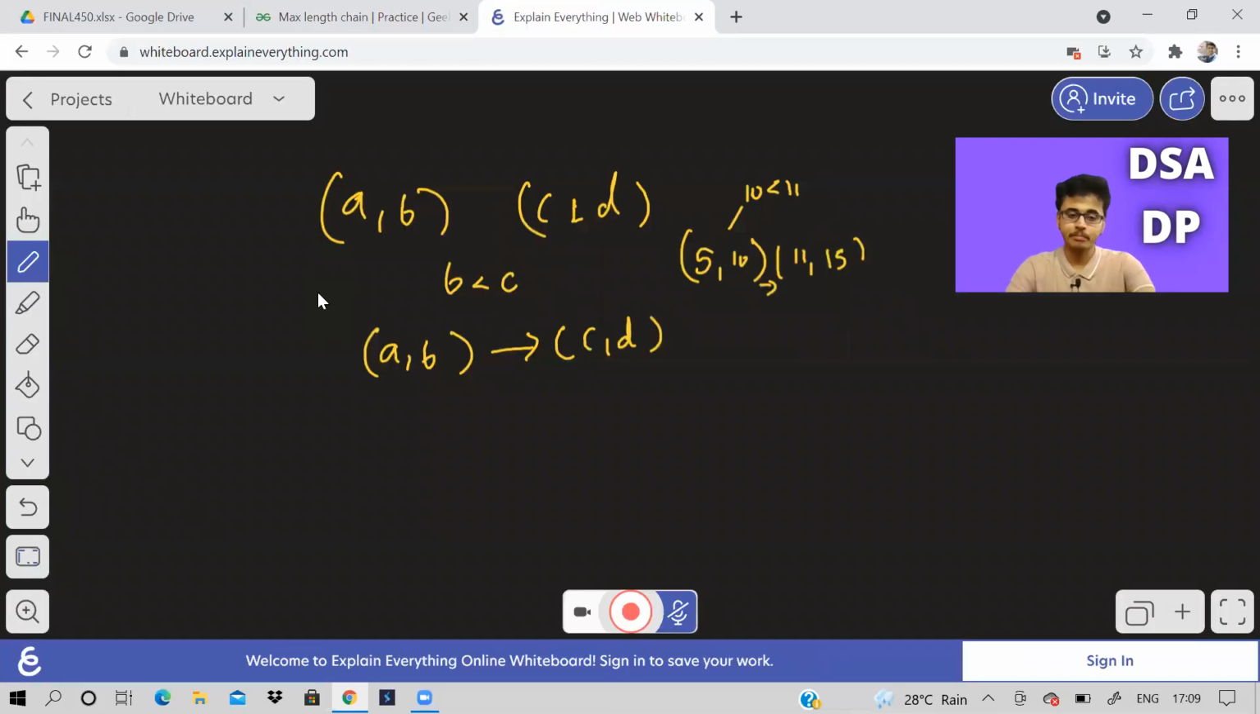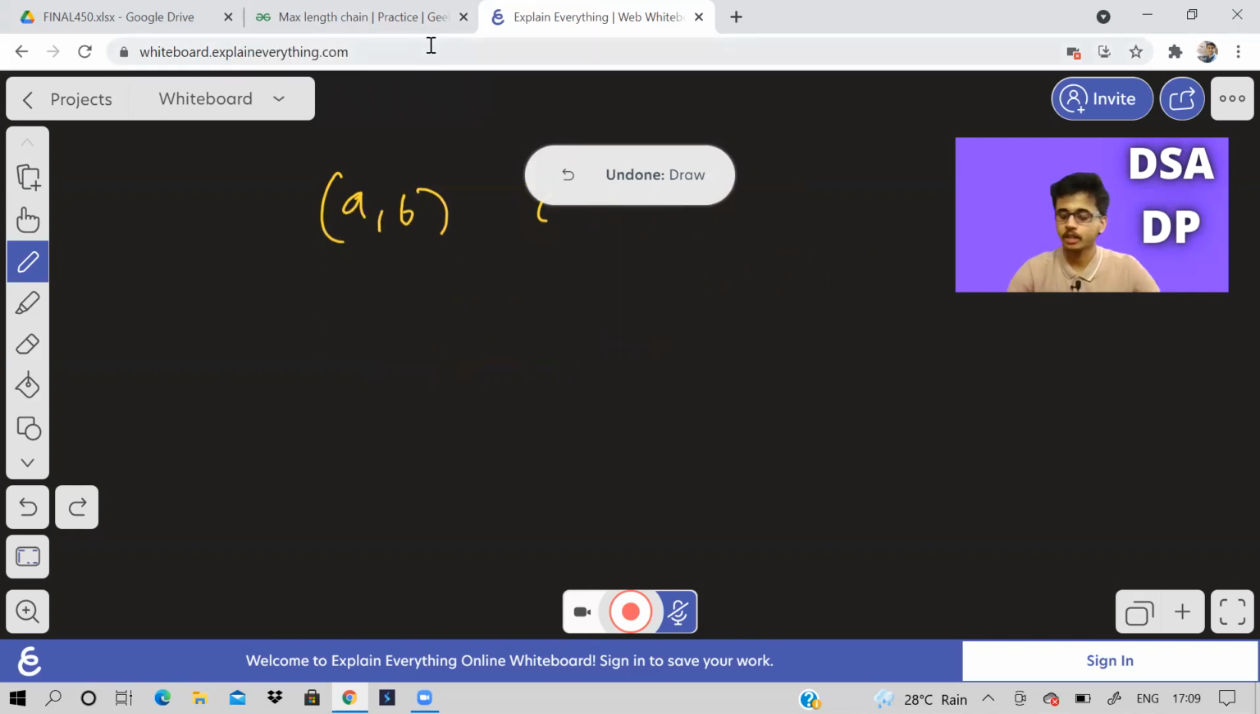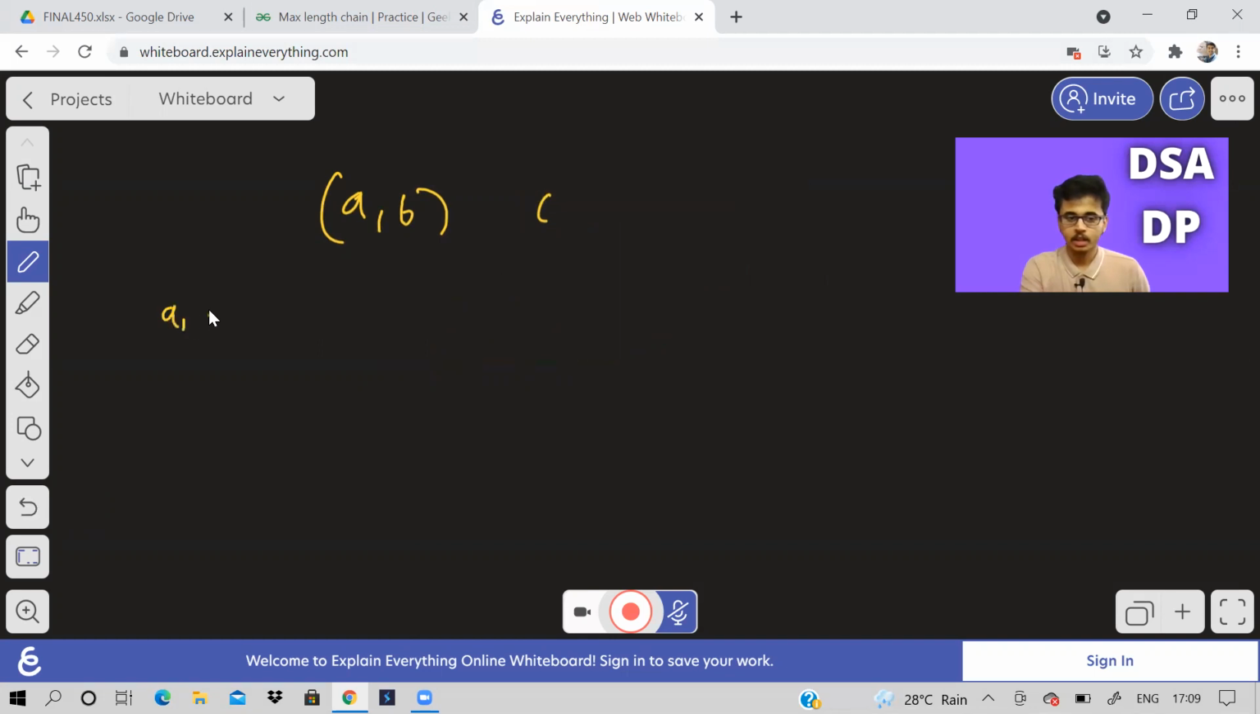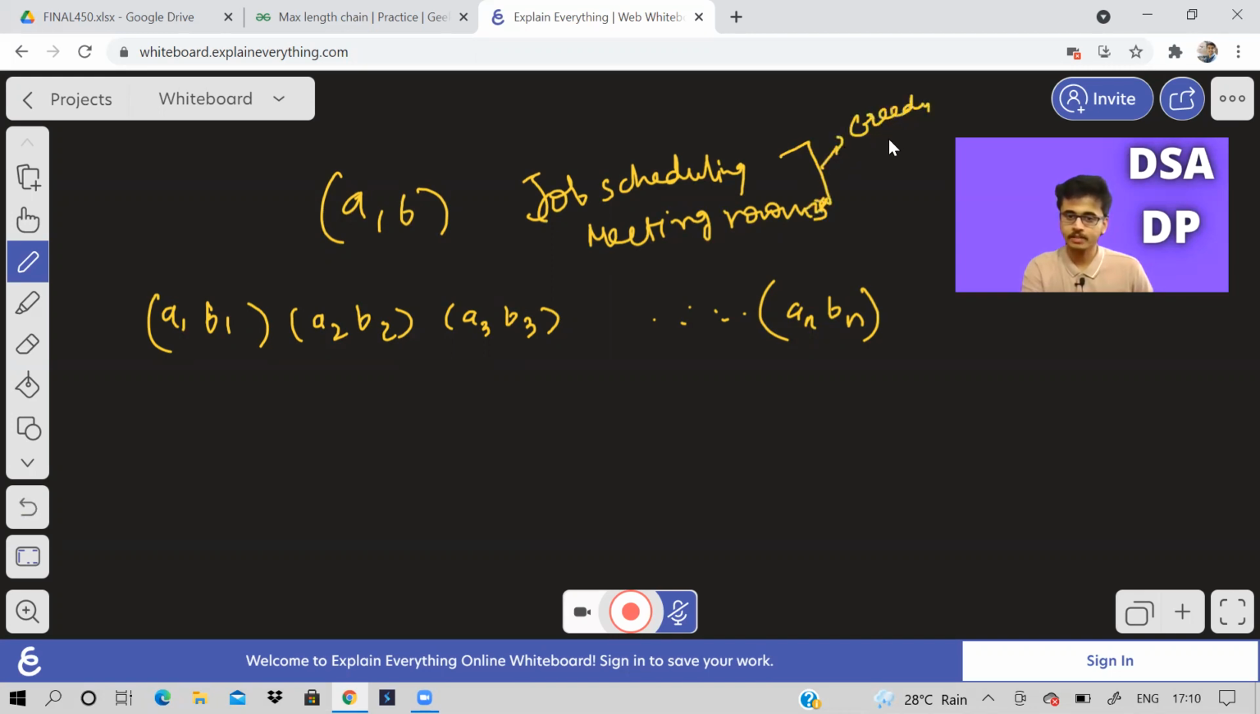So before we take an example to solve, how is it related to a problem that we have already solved? See, over here, there will be some number of pairs, right? A1, B1, A2, B2, A3, B3, so on, AN, BN. Now, earlier, we had done a problem called job scheduling. And also I think meetings in a room, or some kind of problem like that. These two have greedy solutions, as well as DP.